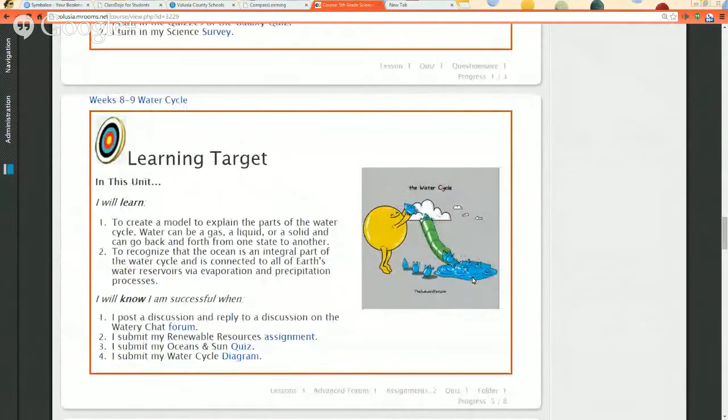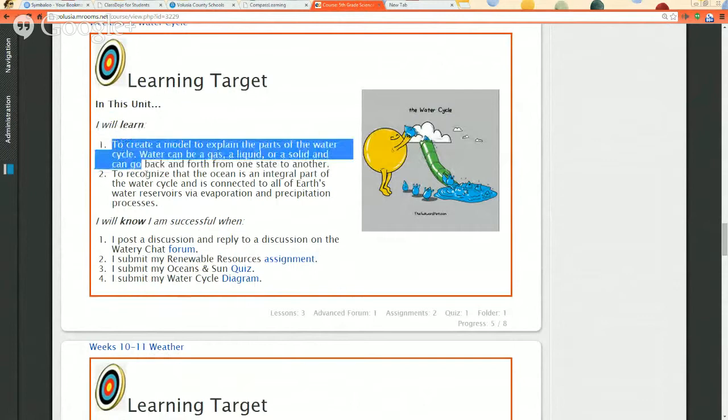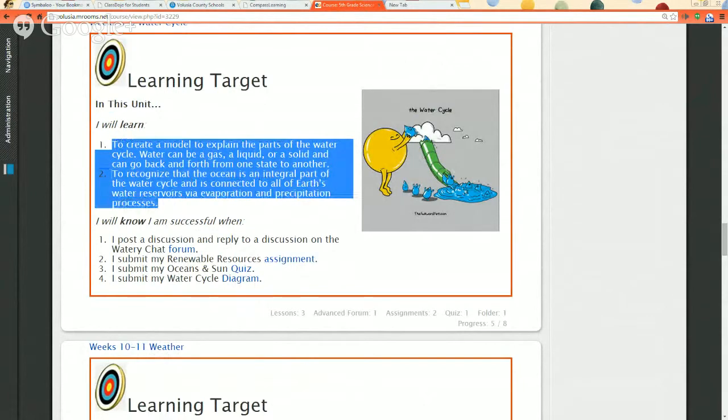Here it is. At first you've got the learning target. The learning target is just the main thing or things you're supposed to learn from the folder. You're going to learn other things, but these are the things you're going to be tested or quizzed on or have to make a project about. So make sure you keep these in mind as you go through the folder.